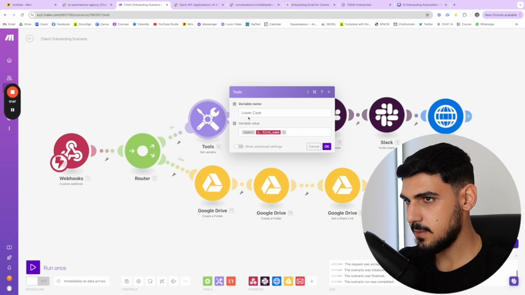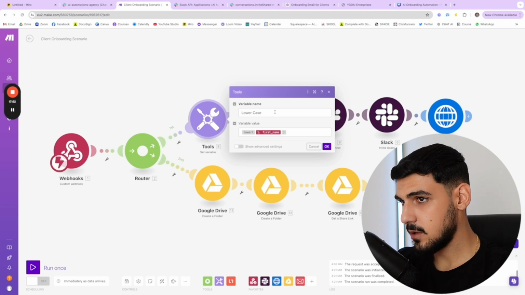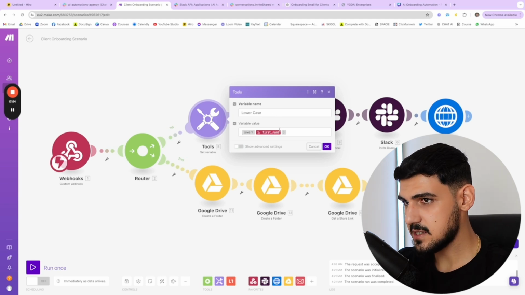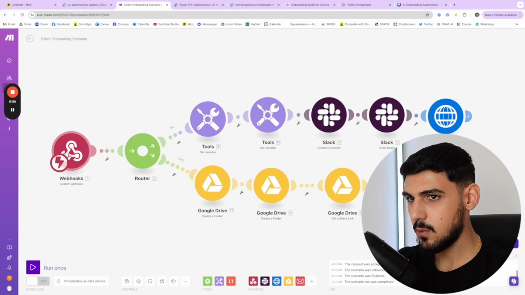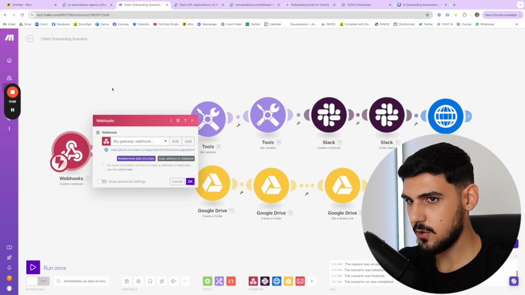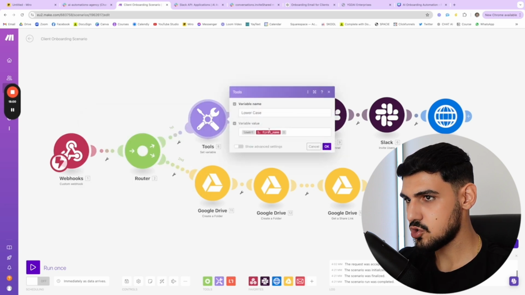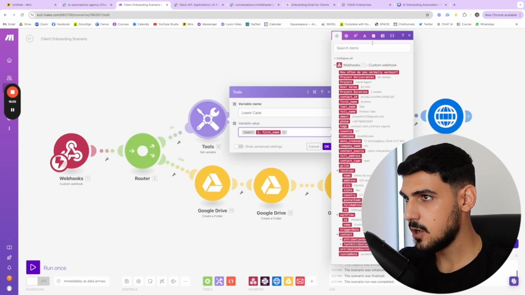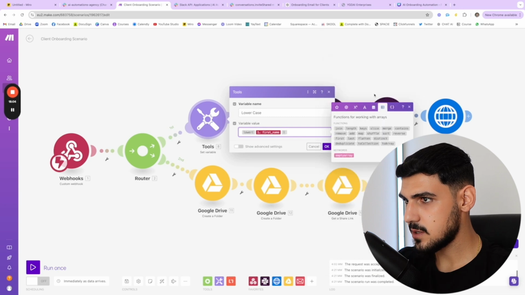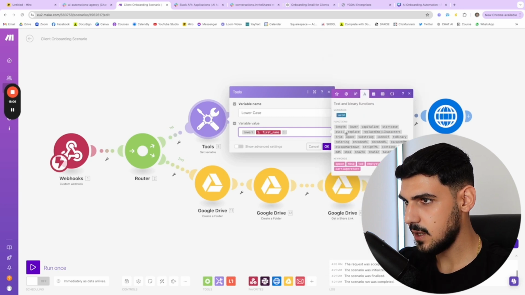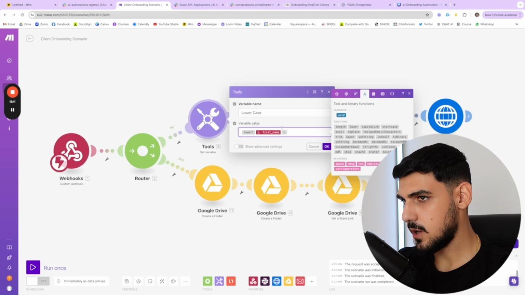Now you can see the first step here after the router is going to be a tool, which is a set variable tool. I name it lowercase, and what it does is it basically converts whatever string of data you want to convert from your webhook into small letters. So you click here, you go to this section right here, and then you click lower and you put in the variable you want to lower.